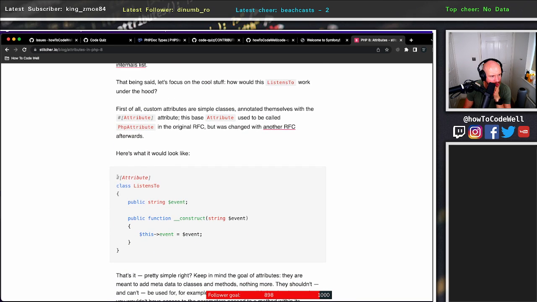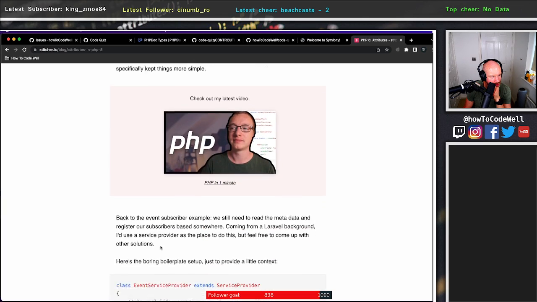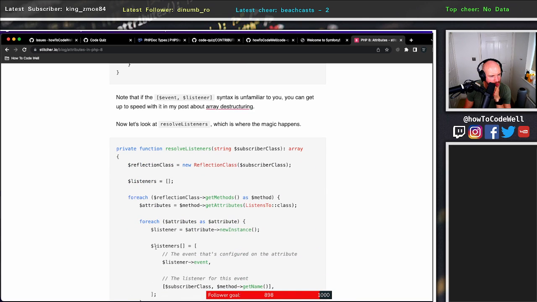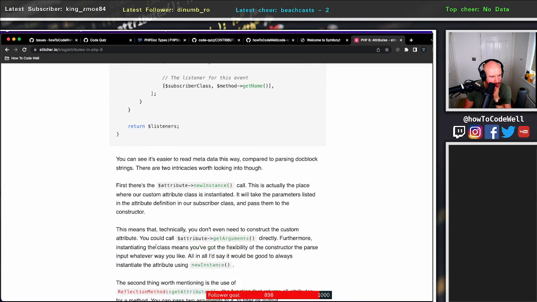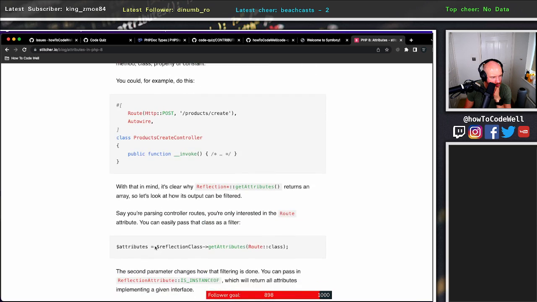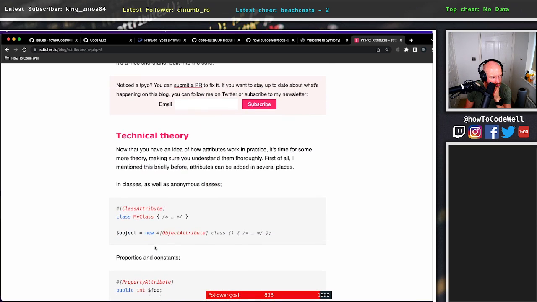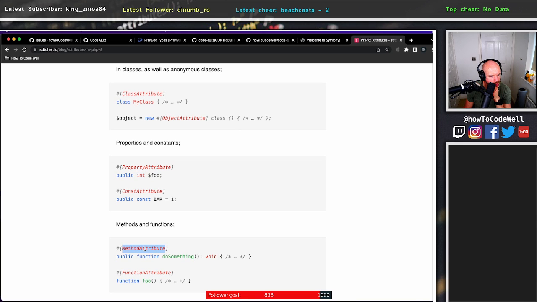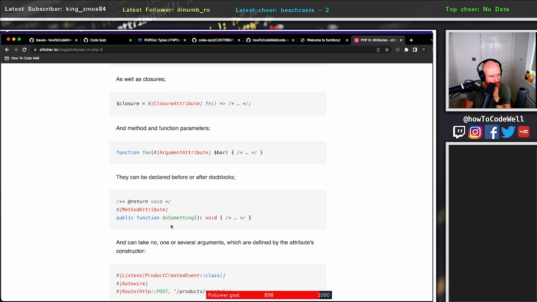Right. So here's what this is: an attribute listens to. Maybe we need to do the doc block before the attribute. Maybe that's what we need to do. Property attribute in int. Method functions. Yeah, see, they can be declared before or after doc blocks.